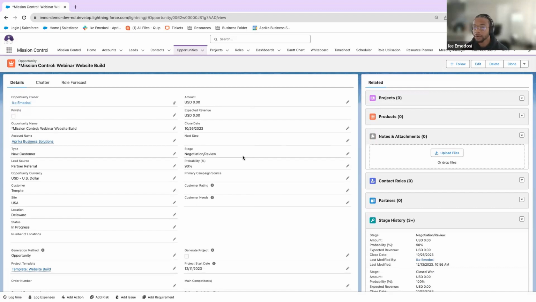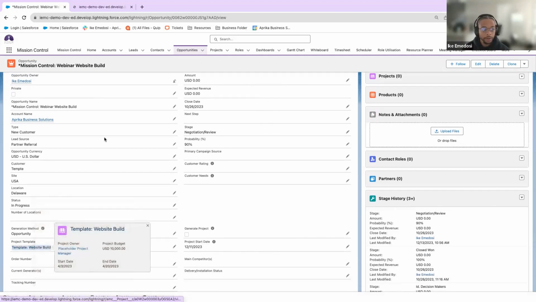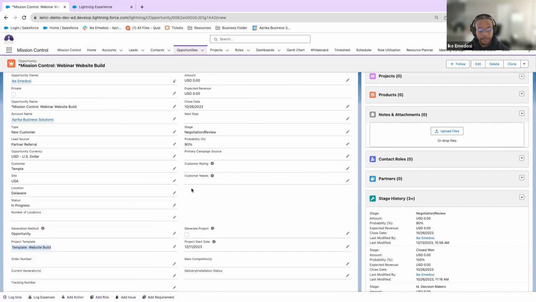Within Mission Control, we can create templates, project templates for standardized practices or standardized projects or actions, right? So for this specific example for our webinar, I'm looking at our website build template. And I'll go ahead and open a link in a new tab, and we can dive into that a little bit later. But essentially, this template has those standardized practices whenever I'm like, all right, I have a new website build opportunity, and I want to go ahead and create a project from it. So for this example, we're going to have a Mission Control webinar website build, looking at the actions and milestones standard in this template that we've defined.